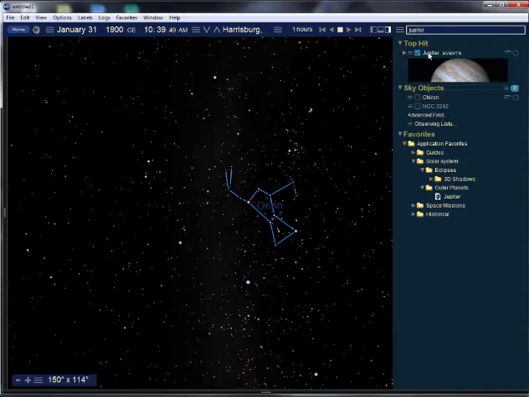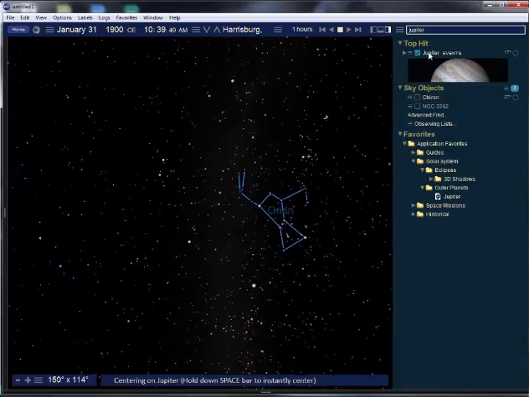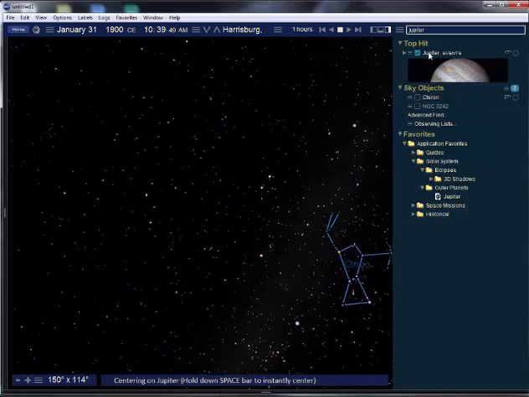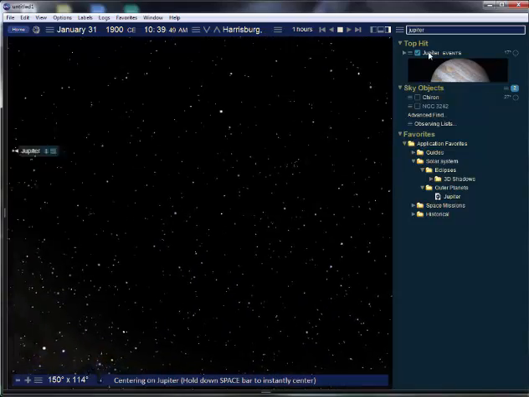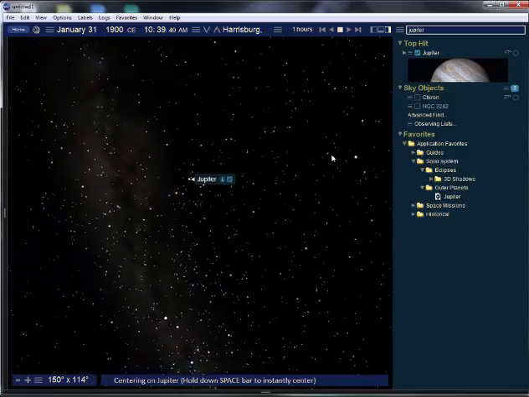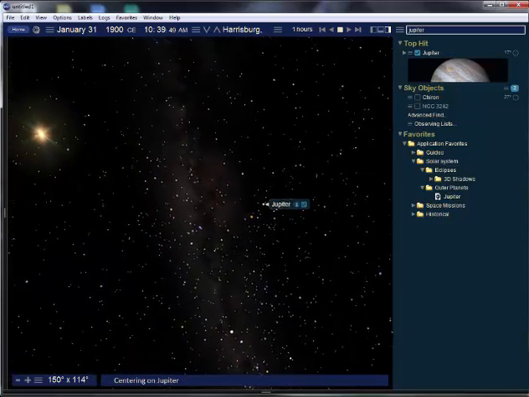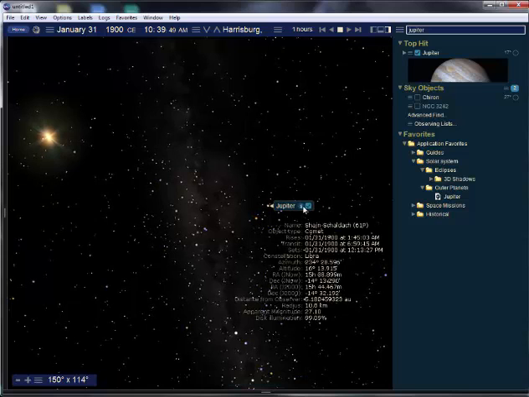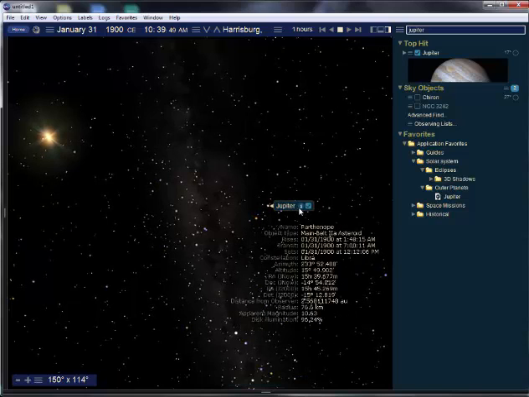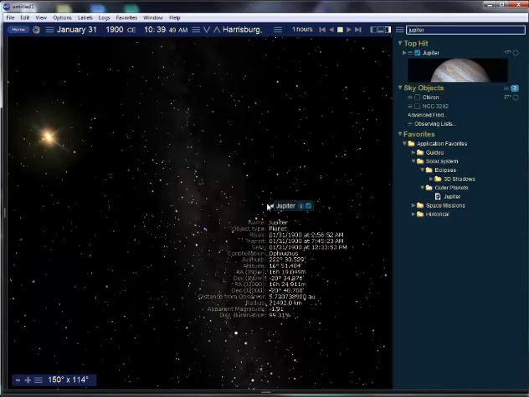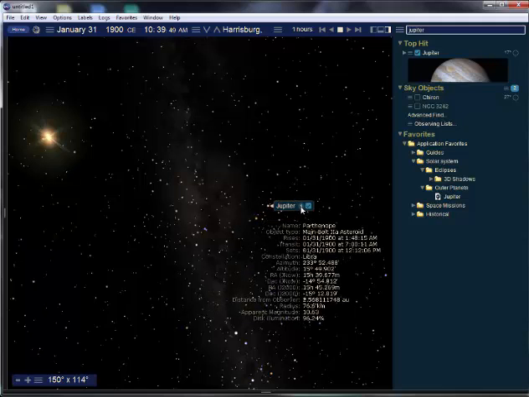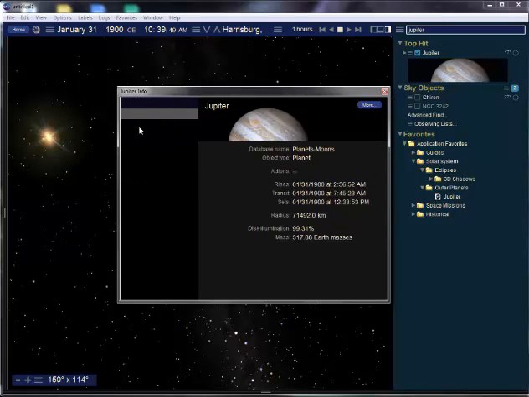So we can click on that, and if we wanted to see the planet or center on it, we can just double click, and it will take us to Jupiter and show us where it is located in the sky. Now you can also use the information button. If you highlight this, it'll give you some of the information about Jupiter, and you can click on the info button to bring up a box that'll give you a lot more information.